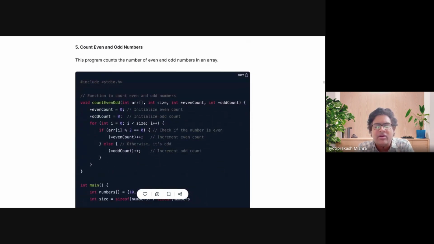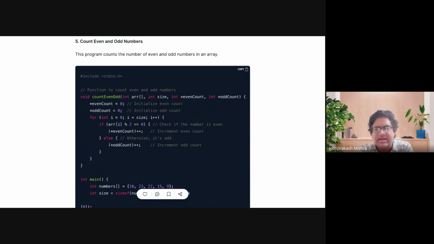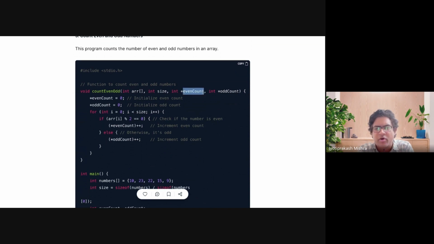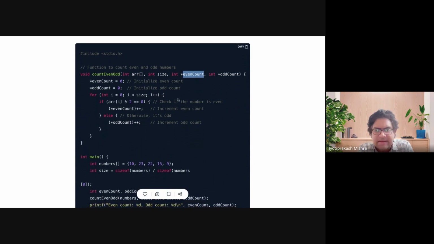Right. Count even and odd numbers. I'm not going to go into a lot of details here except for the fact that we have taken 2 pointers, one for even count, one for odd count, because you are going to return 2 things from the function. And if you want to return more than one thing from a function, you either return a structure or a pointer to a structure, or you take multiple pointers and you modify those values inside the function. And the caller will then check the new values after calling the function, right?